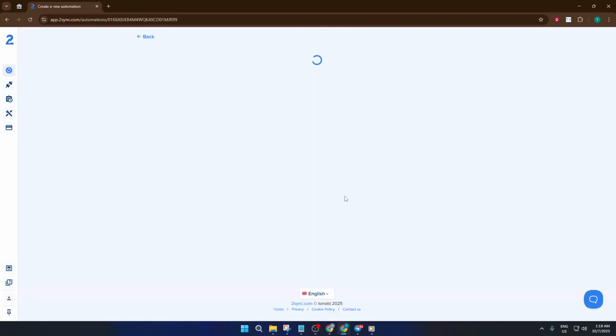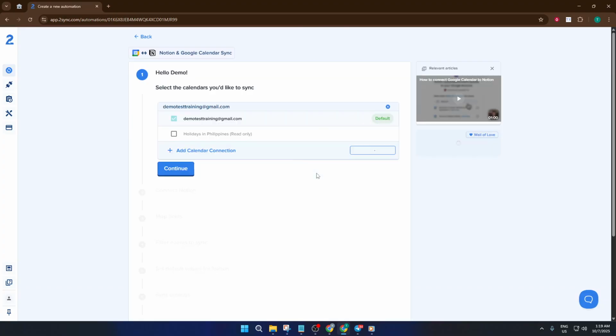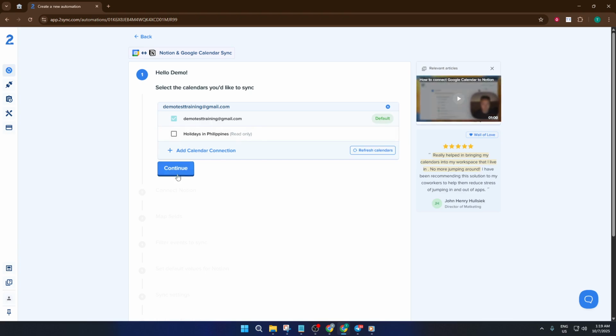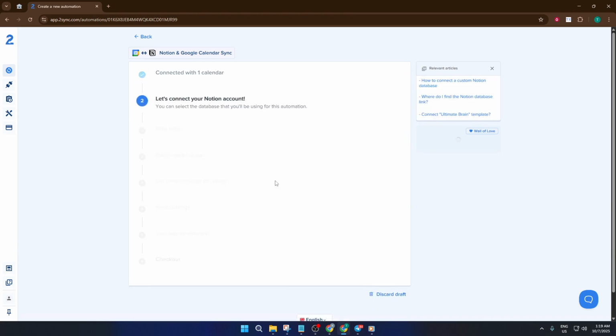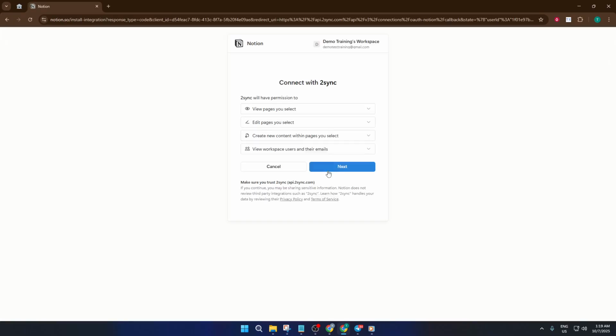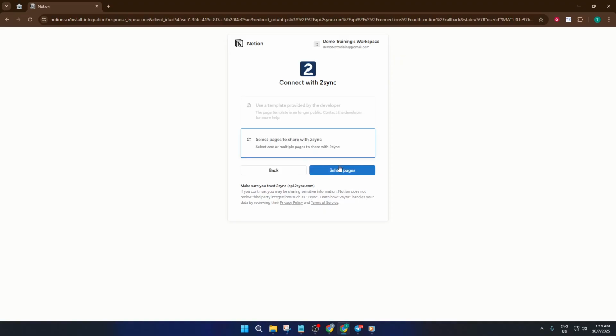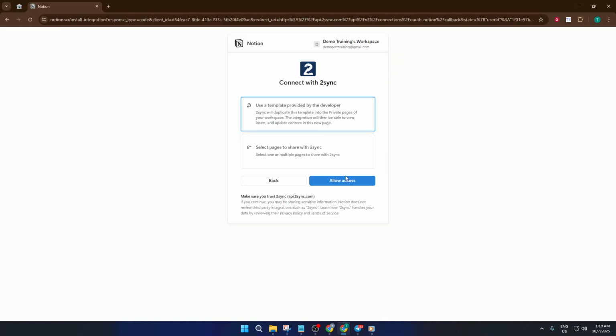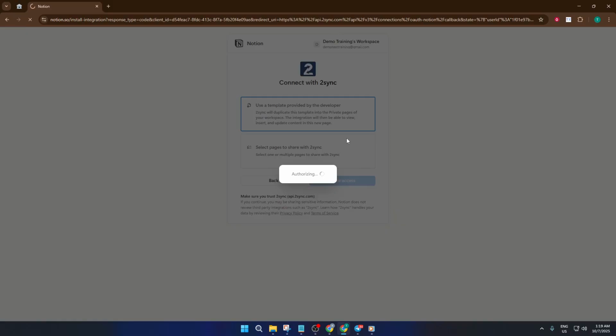Now it's time to connect your Notion workspace. If you haven't already created a database in Notion for your events or tasks, it's a good idea to do that first just to keep things organized. Back on ToSync, click the option to link with Notion and you'll be prompted to log in or select your Notion workspace. Hit Next when you're done and a permissions page will pop up. Make sure to click Allow Access. This just lets ToSync interact with Notion so it can update your database as changes happen in Google Calendar and vice versa.